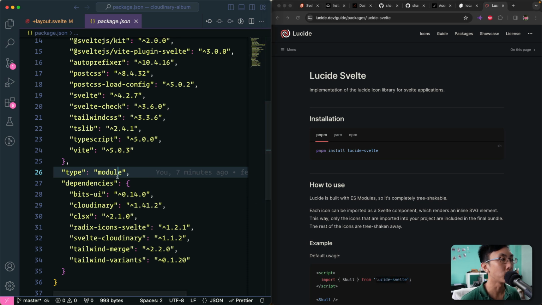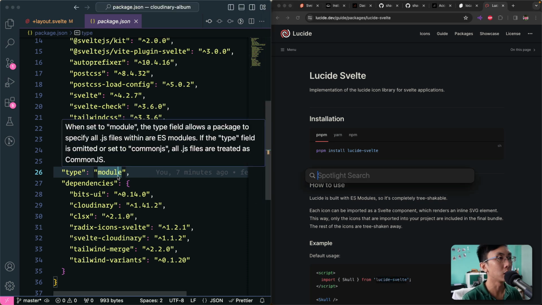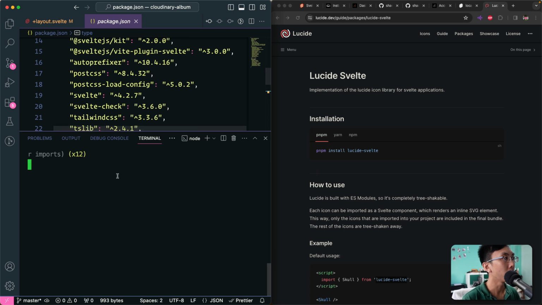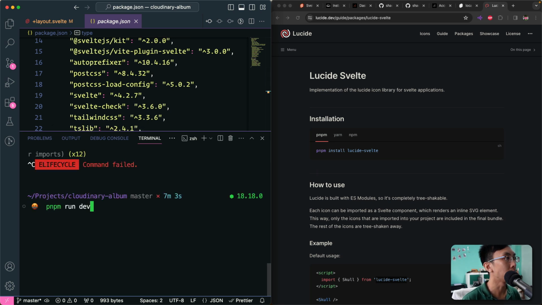So I'm gonna copy lucide-svelte. I'm gonna install it. Let me kill this first. npm install lucide-svelte.